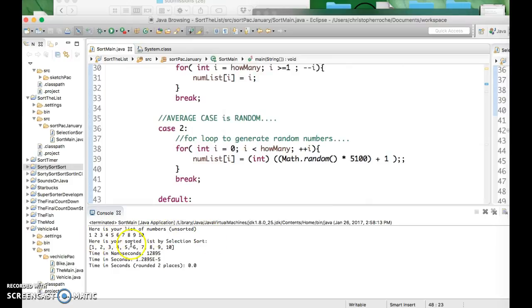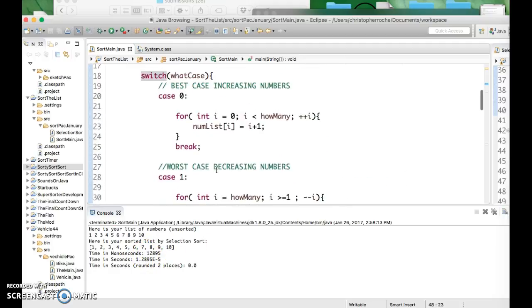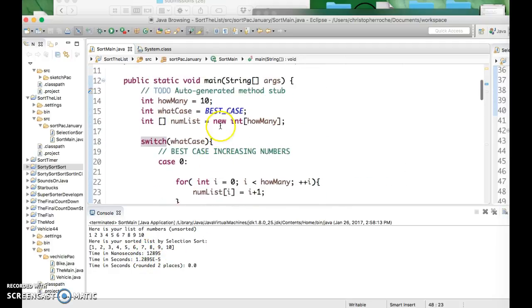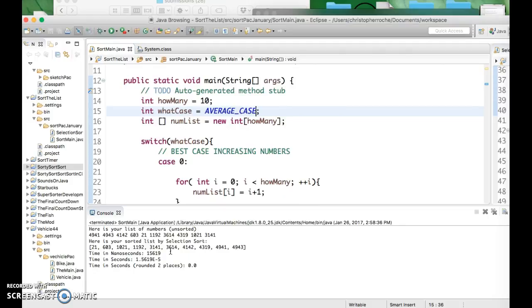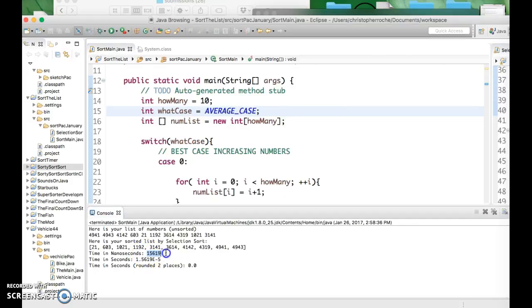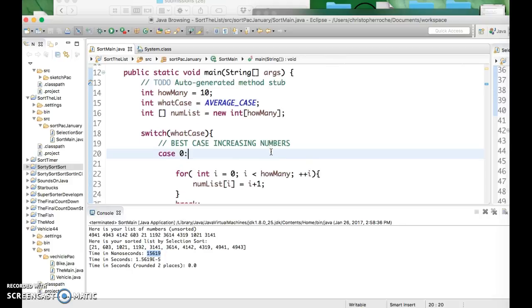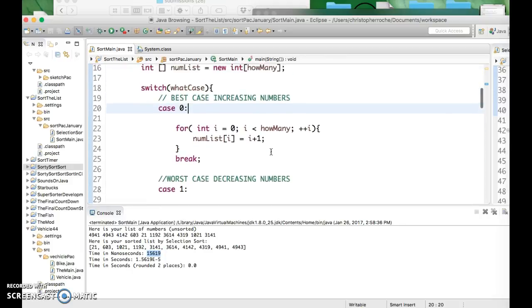So it's got a list of 10. The nanoseconds are like 12,000, and let's do average. Let's compare best versus average. So it's like 12,000 versus 15. Something like that. But this is just for 10 numbers.